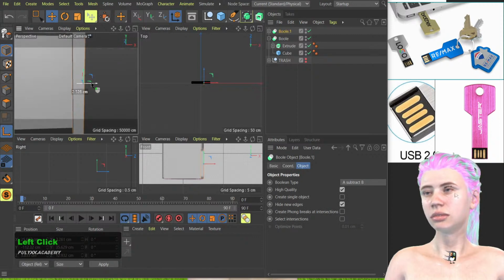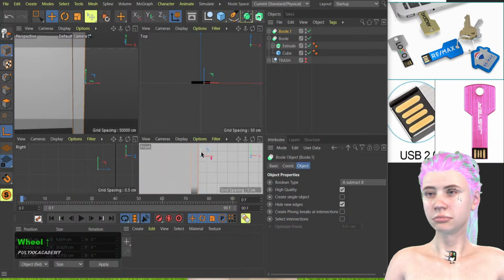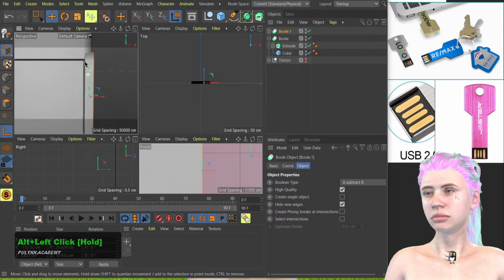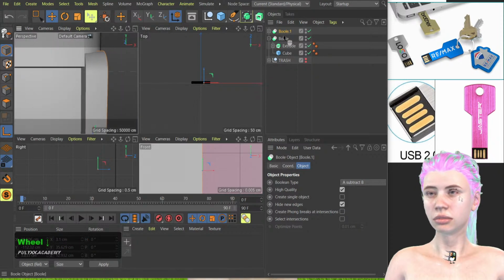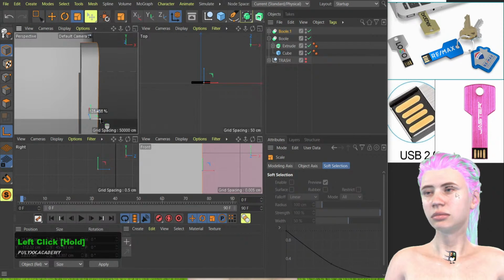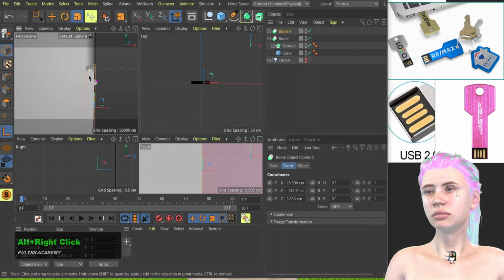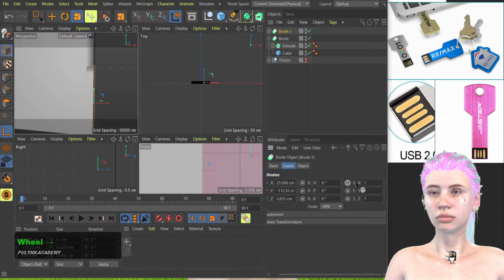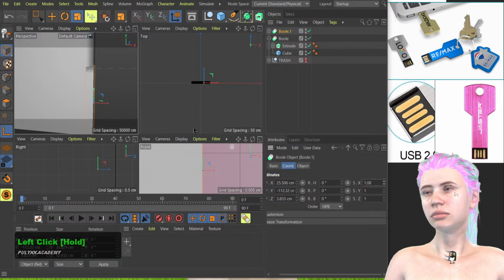Okay, I'm going to move this axis to here because I don't want to move it on the outside. So I'm going to place it right there and scale this thing a little bit. Just a little bit. Why? Maybe I have to, yeah, do it from here.